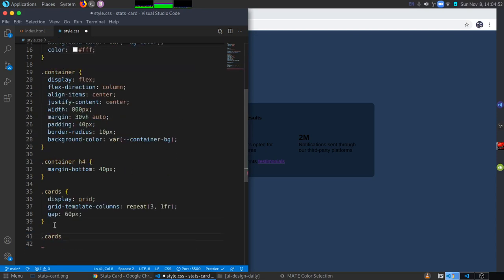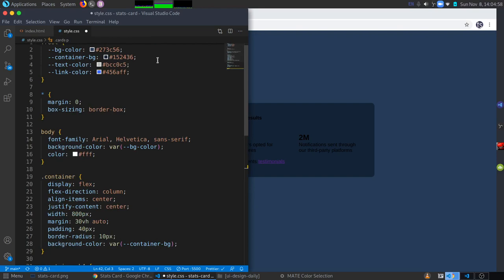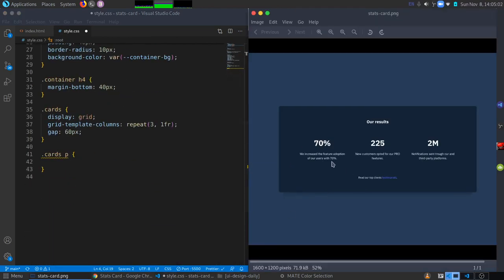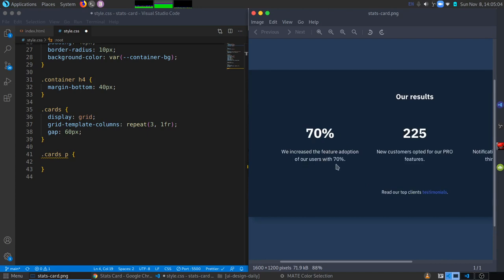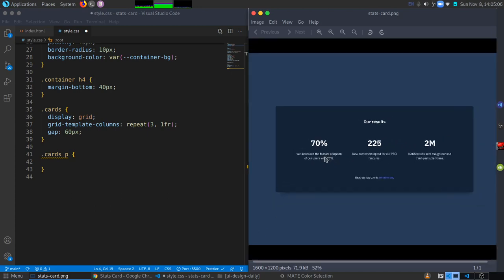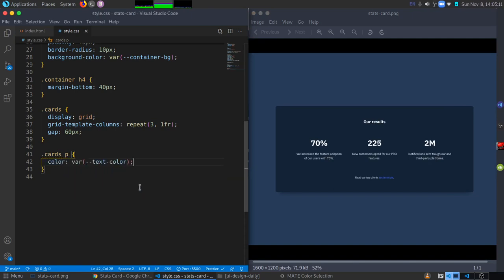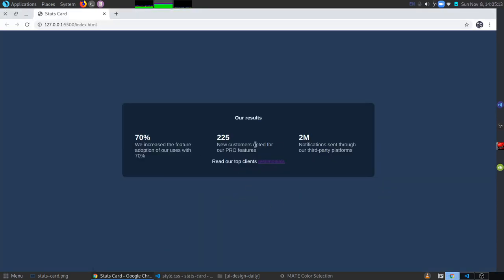but for the cards paragraph, is it a paragraph? Yes, the cards paragraph, I'm going to give it a color of text color because it's a bit grayish. If you look right here, this is white, but this is just a bit gray. So let's give it a color of text color. And if we look at that, that looks nice.